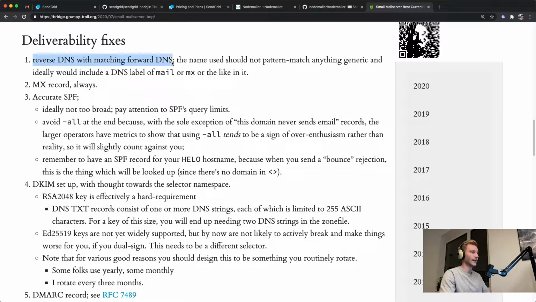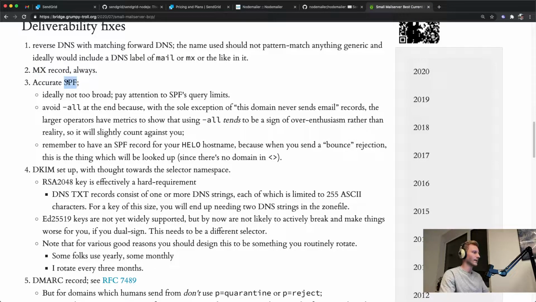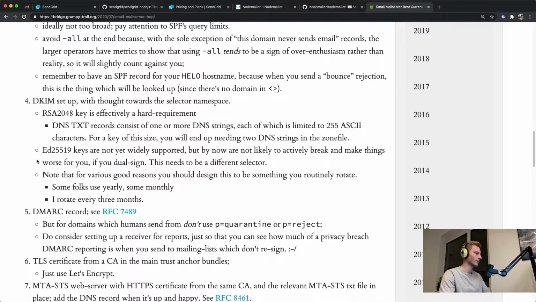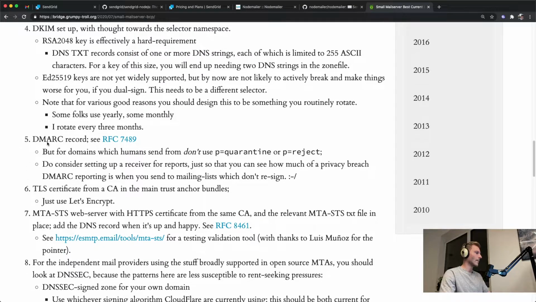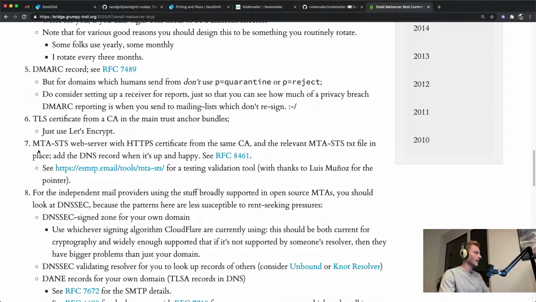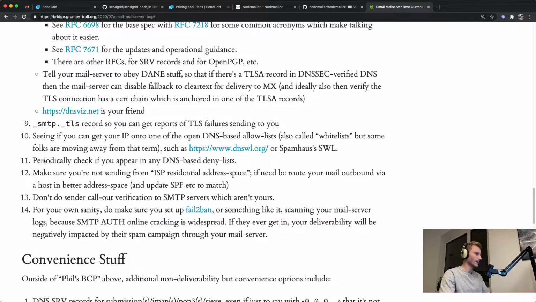You gotta have reverse DNS with matching forward DNS. Of course, an MX record, accurate SPF. This is an authentication system. DKIM setup, RSA 2048 keys, which is effectively a hard requirement. You could be using elliptic curve keys, but they are not widely supported. So you need to dual sign, which makes it even more complicated. DMARC record, TLS certificate from a certificate authority in the main trust anchor bundles, MTA STS, DNS security extensions, and the list just goes on and goes on.